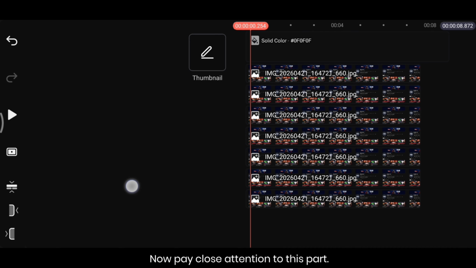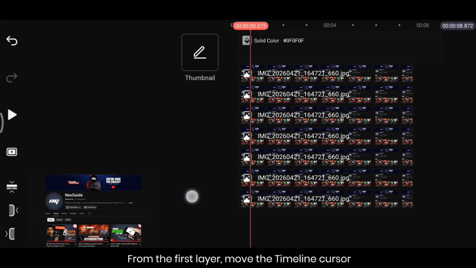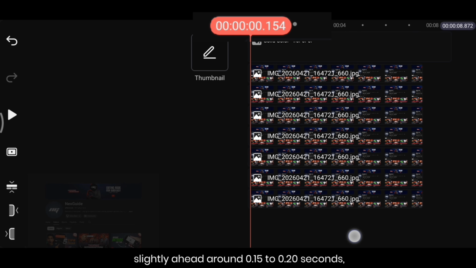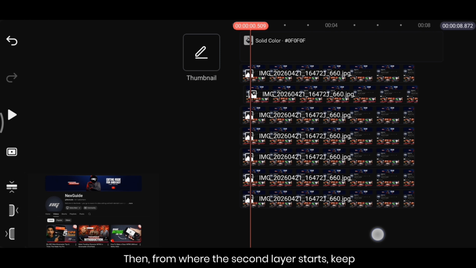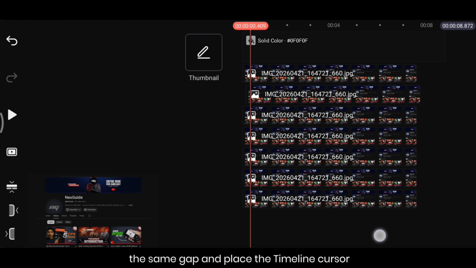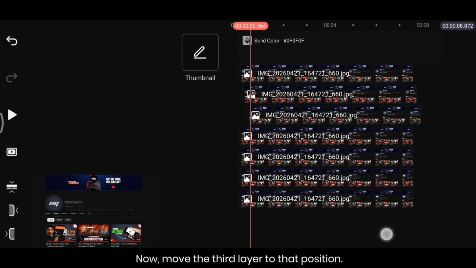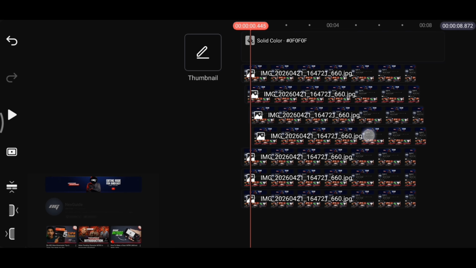Now, pay close attention to this part. From the first layer, move the timeline cursor slightly ahead around 0.15 to 0.20 seconds and shift the second layer to that point. Then, from where the second layer starts, keep the same gap and place the timeline cursor again. Now, move the third layer to that position. Repeat the same process for all the layers, maintaining equal spacing between each one.